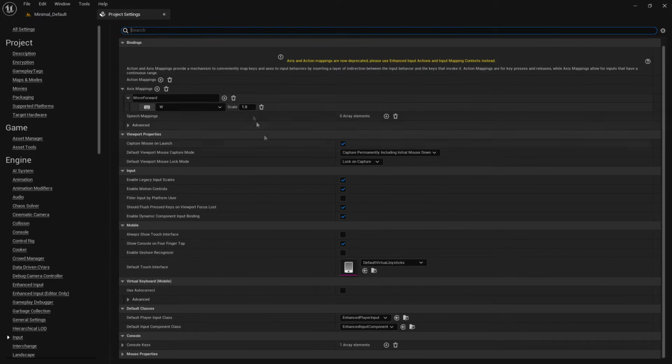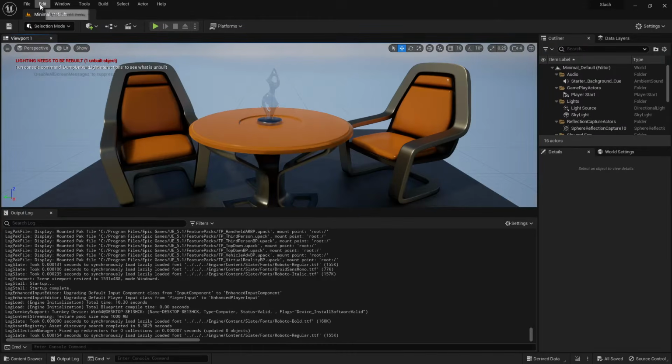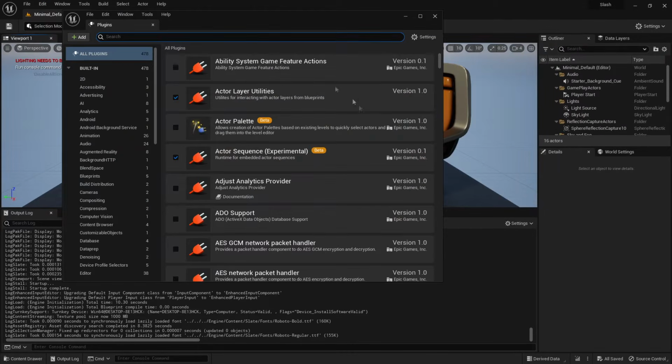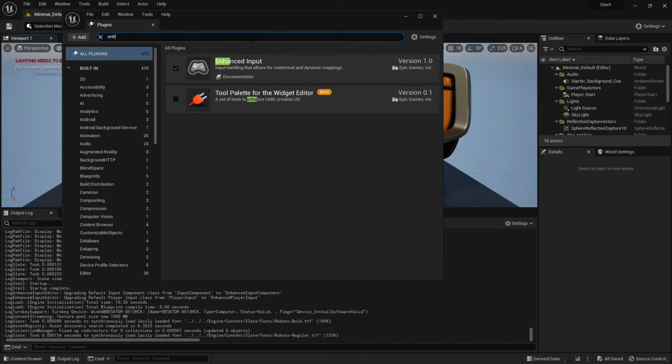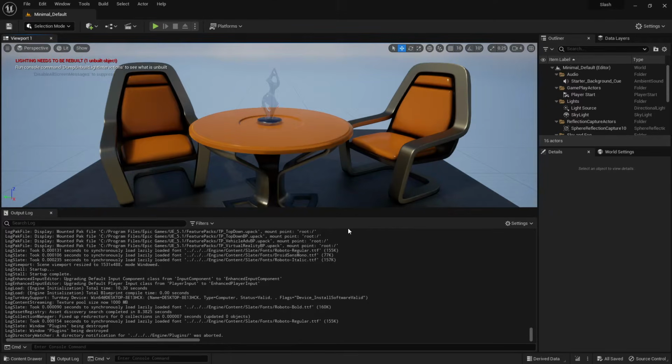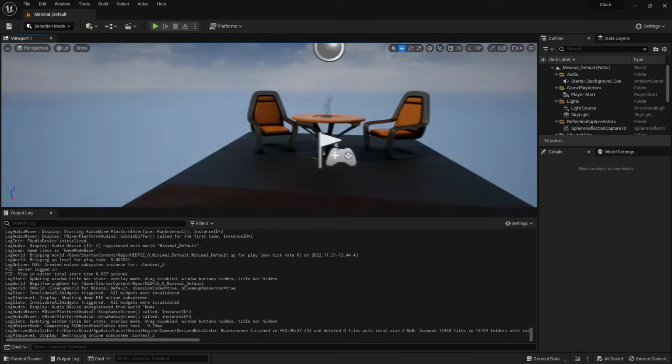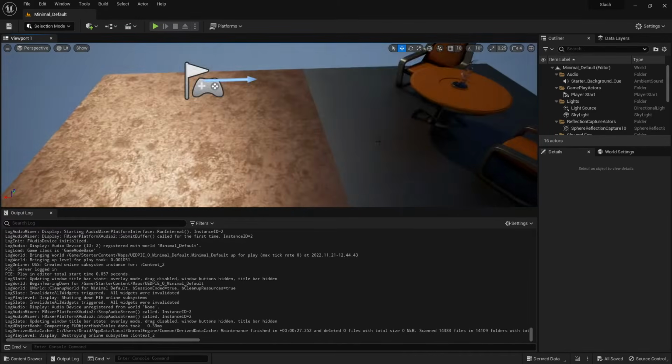So now we have access to enhanced input. And again, if we go to Edit and Plugins, we can search for enhanced input, and we see that enhanced input is checked. This plugin is added for us as soon as we upgraded to 5.1. So we don't have to add it and restart the editor or anything like that. The enhanced input plugin is already here now. So what we want to do is convert that basic move forward input system that we created so that we're using enhanced input.